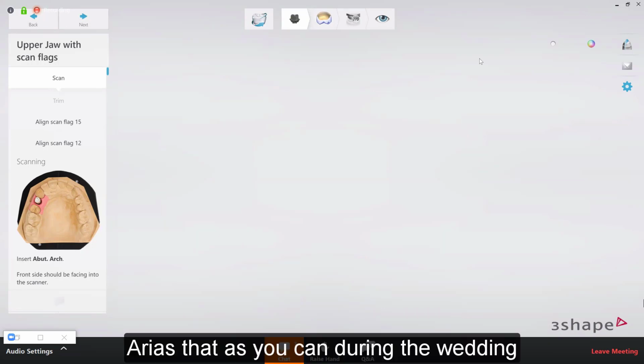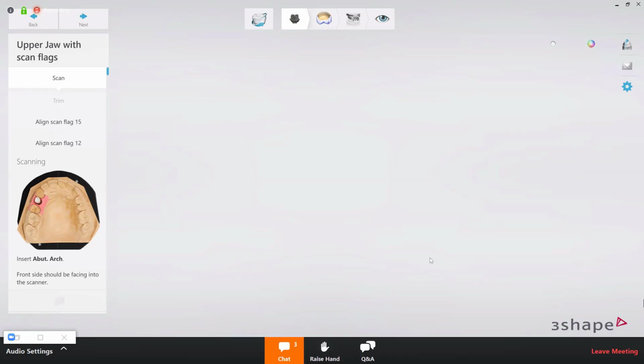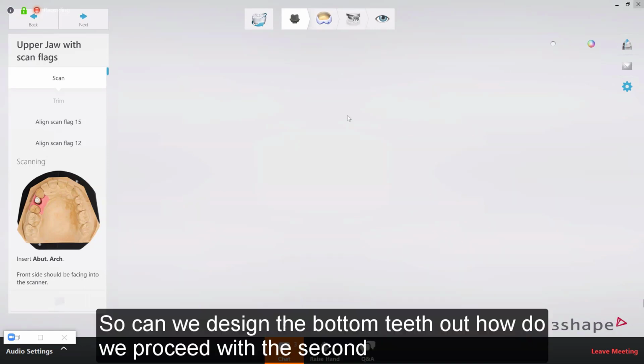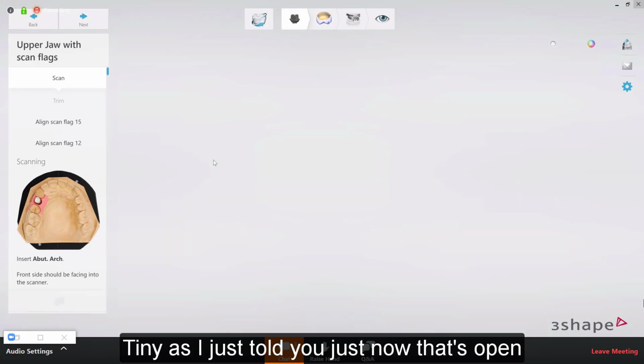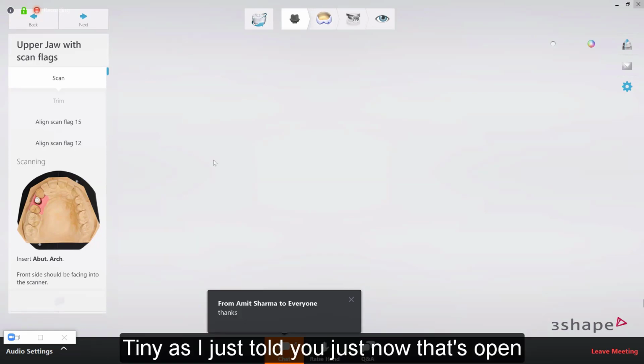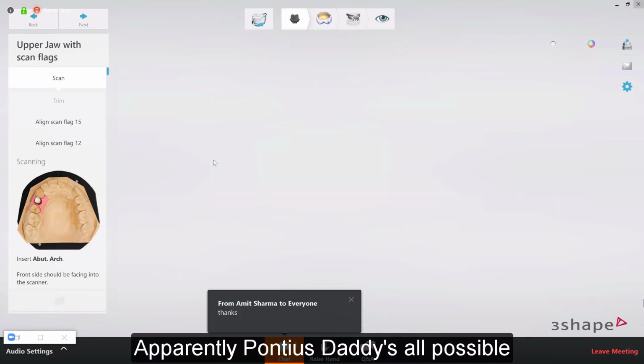Yes, as Christopher has suggested, you can add it during the additional scan as well. With additional scan, if you have already scanned things, you can add them. So, can we design a bar on teeth? How do we proceed with the secondary bar designing? As I just showed you, this is how you can go ahead. Bar and clip-on, yes, that is also possible.